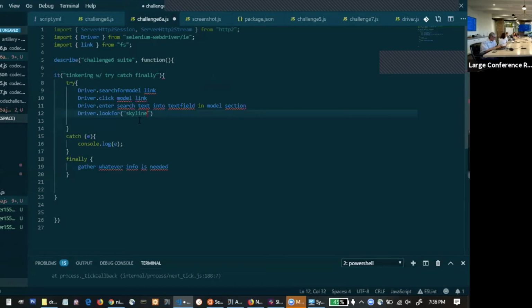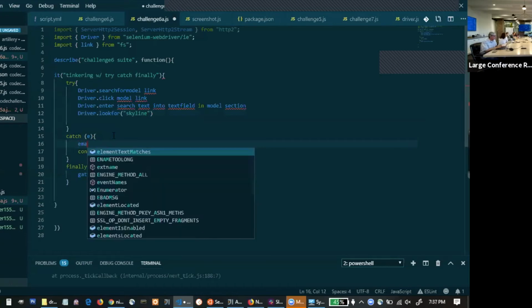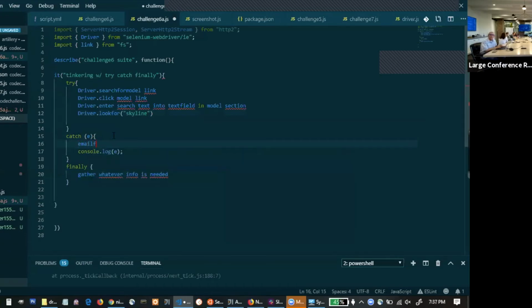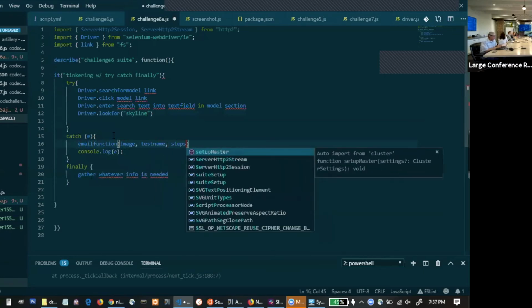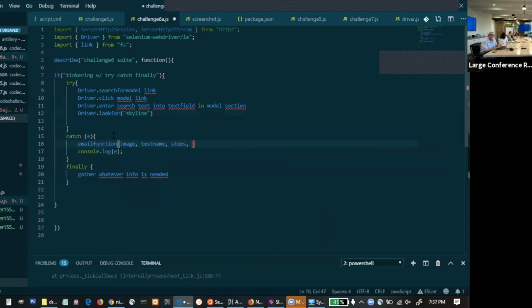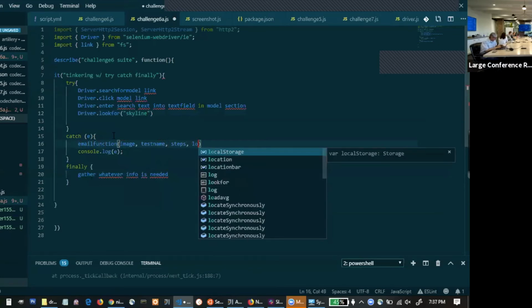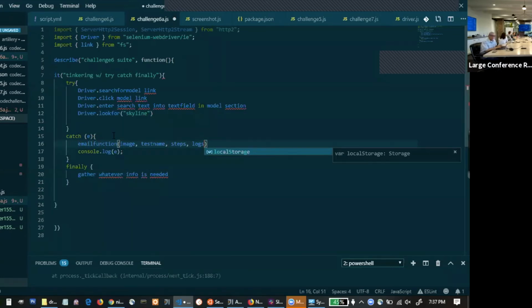Definitely do that. The other thing you can do is in this catch block. I haven't written this yet, but one of the things I will do is I'm going to do an email function. Yep. I'll email the image, test name, steps, logs.